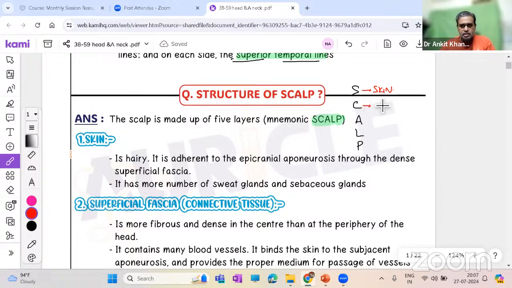Then C is for the connective tissue. Beneath the skin, you have the connective tissue. Now, this connective tissue is a bit dense, so I'm just writing D in brackets over here. Then comes A, which is for aponeurosis.